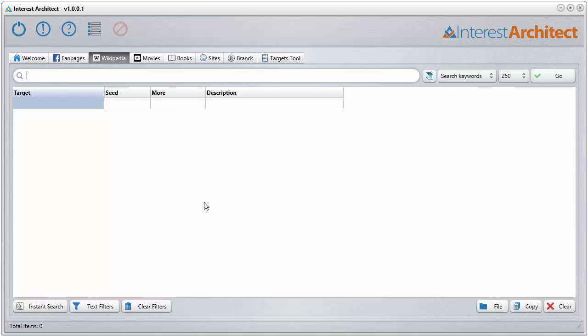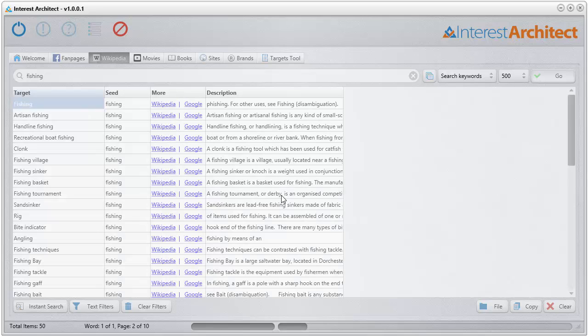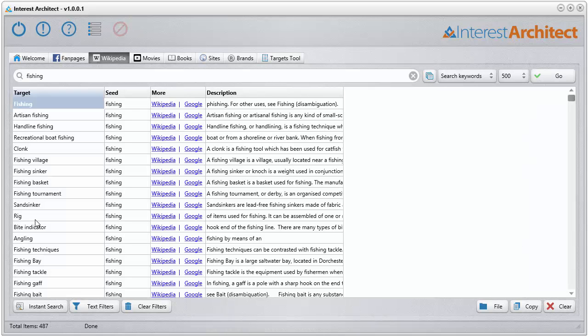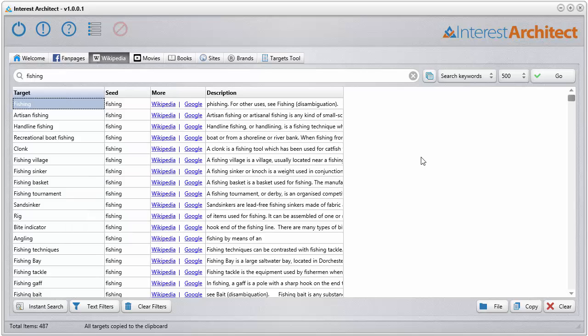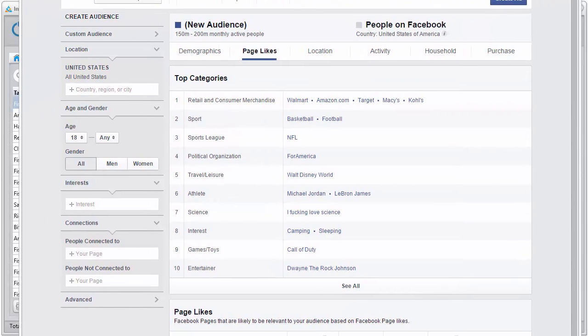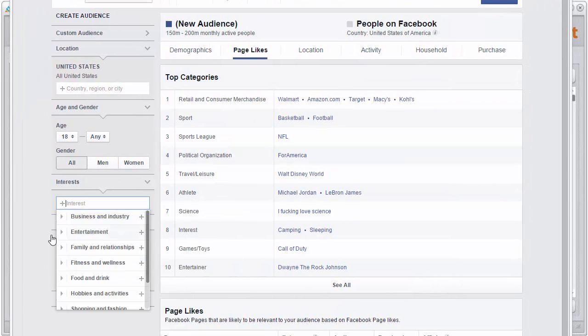So let's say, for example, let's try a different niche, like fishing. If you type in fishing, you can go over here and you can search by keywords or categories. But let's say we want to do, I don't know, let's say 500. And it's really fast. So you can see here we're at 200, 300, almost 400, almost 500 targets, interest keywords that we can try. So let's go ahead and right click and copy all these targets, and paste them into the interests here and see how many show up.